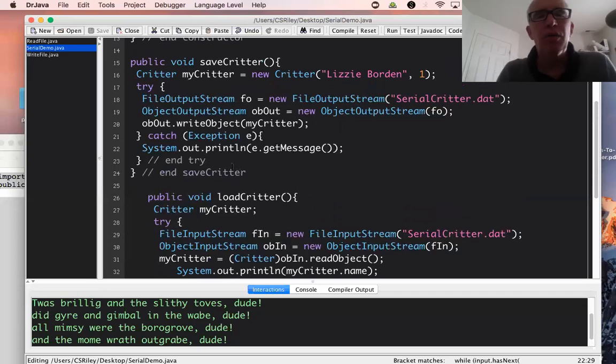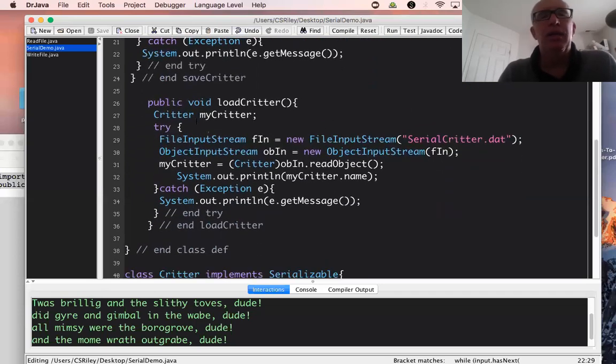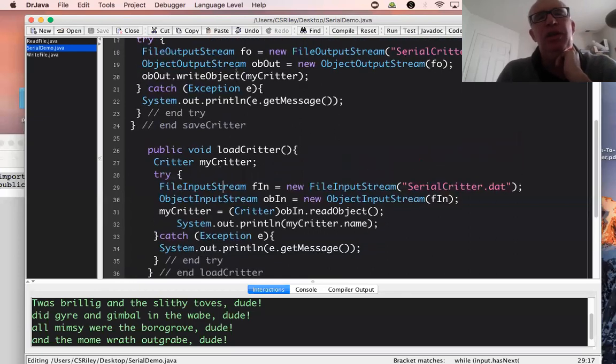We also have a load critter, which of course is related. For the load critter, the first thing I do is create an instance of my critter, but I'm not going to instantiate it. I don't need the constructor here because I'm not going to build it. I'm going to read it in from the file. So now I have an analogous situation to how I wrote stuff out. I'm going to have a file input stream, the same one. Again, I'm reading the data in now. Now I'm going to create from that an object input stream. And now I'm going to do objectIn.readObject.